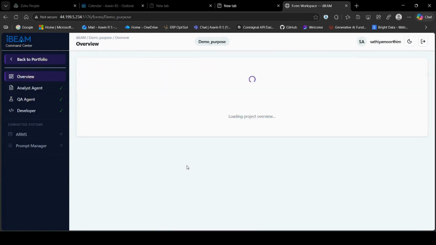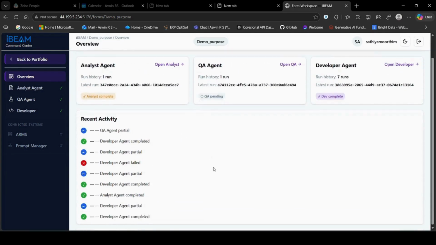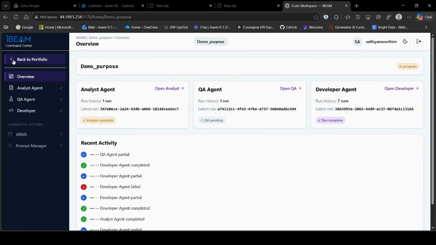Finally, we'll move to the overview module. This provides a complete overview of the whole process, allowing you to easily monitor the overall progress.